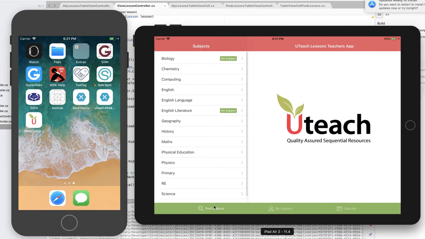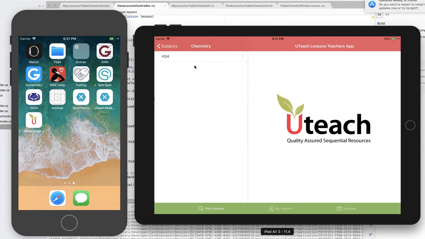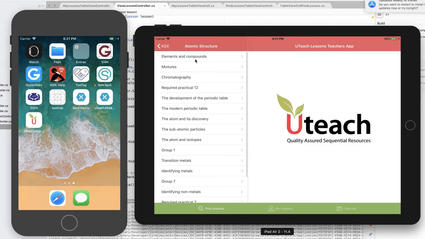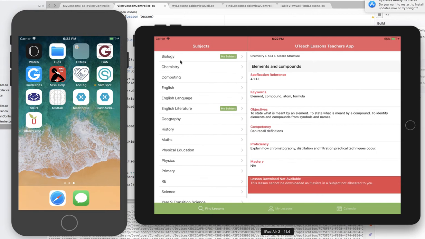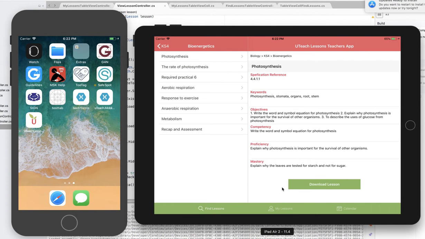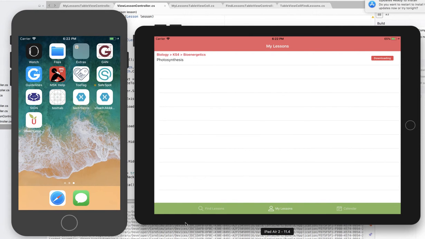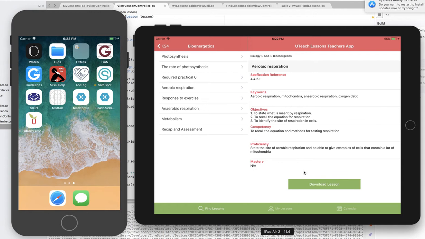You'll then be presented with Find Lessons, My Lessons, and Calendar. The subjects that have been allocated will be indicated here. If you try to access the subjects on the other ones, you'll see them, but you won't be able to download them. Go to biology, click into photosynthesis, and download the lesson. It should immediately go in here and say it's downloading. You can go in and download other ones, and you'll see them all appear here.